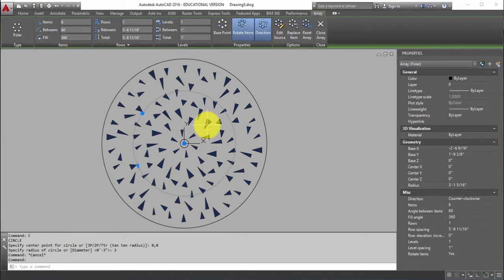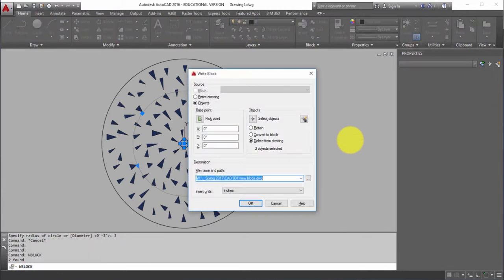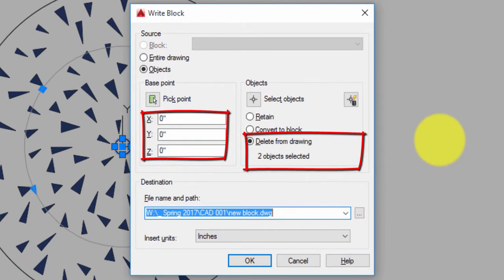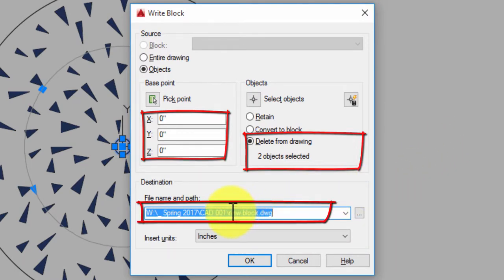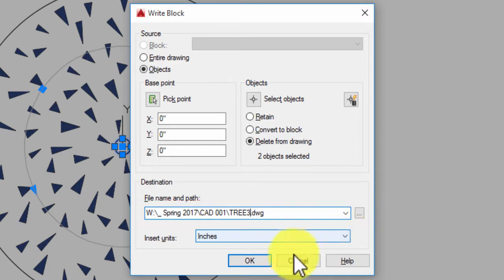I'm going to select that. That's one object. I've got a trunk. That's the second object. And I'm going to write a new W block. W, B, enter. Everything stays the same. It all looks good. The only thing I need to change is the name of this file. So I'm going to take the words new block and instead type tree3. Okay.